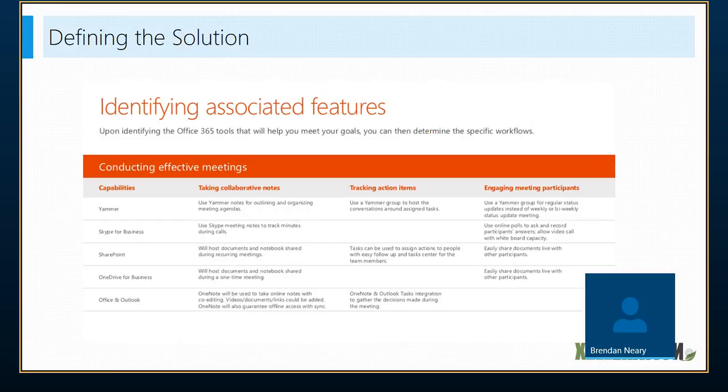So let's move on now to, let's even dig deeper. So how does Yammer actually help taking collaborative notes, tracking action items, engaging meeting participants? And there it is. You can see you can use Yammer Notes for outlining and organizing meeting agendas. Let's take a look at SharePoint. What does SharePoint do for taking collaborative notes? Well, you can host documents and notebooks shared during recurring meetings. Perfect. That achieves the objective that our meeting hosts were hoping to have, or presenters, I should say.